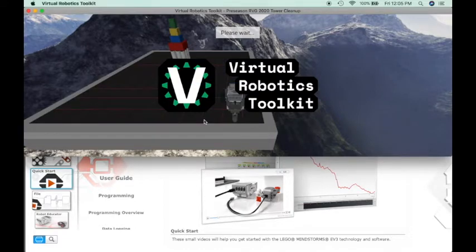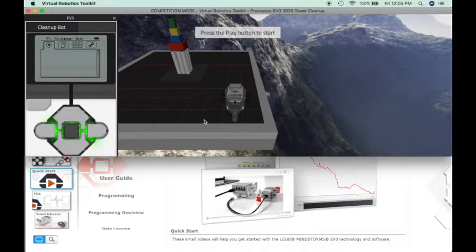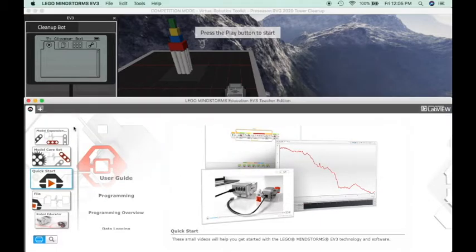So it is opening. So here we go, we have the cleanup challenge ready, and then we have to make a simple program to solve the challenge. So I am opening a new project file so that I can make a small program.